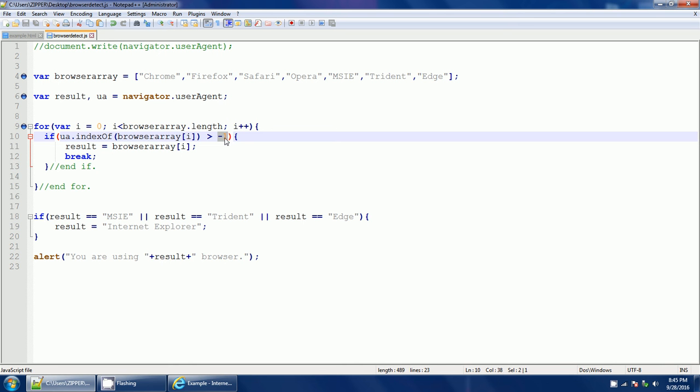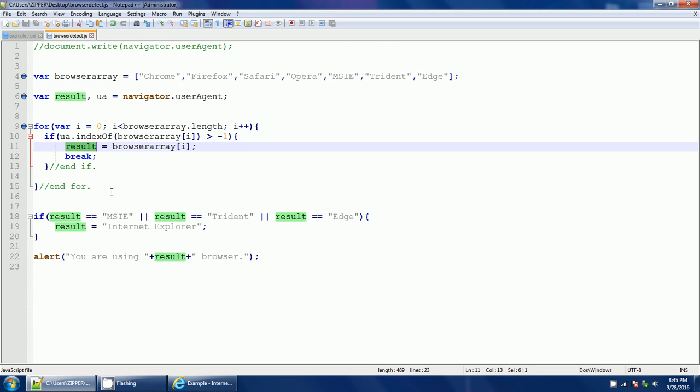if that's greater than -1. Since this index is 0, if it was -1, it means that none of these were found. But if it's 0, 1, 2, 3, 4, 5, or 6, if it's any of those, then the result will be set equal to the value of the browser array index. Browser array index 0 means that Chrome will be the value of result. The variable called result will have a value of Chrome.